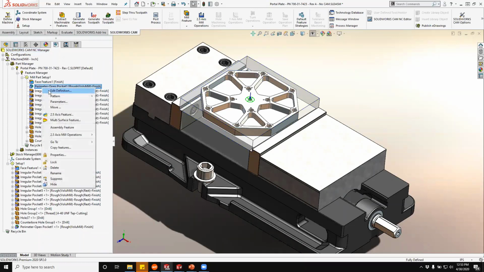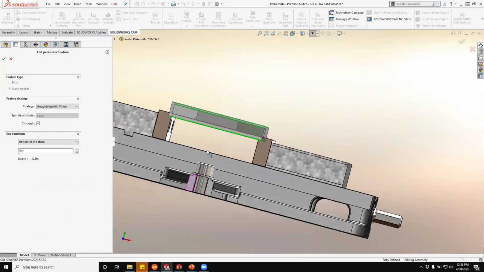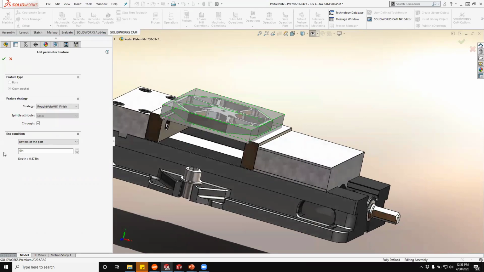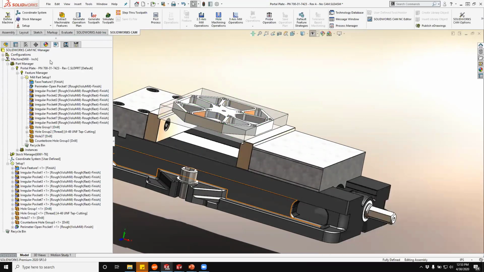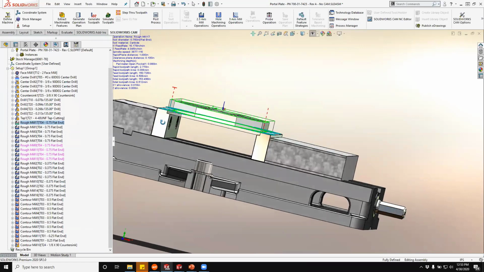Go to our part perimeter, edit definition. And this is going to be the same in the CAM Standard as in the CAM Professional. And this is where we've got the choice to say, hey, instead of going to the bottom of the stock, let's go to the bottom of the part. And in this particular case, I think it's pretty close, so I'm going to leave it right at a 0 clearance there. But we say OK to that. And then I believe it will have automatically rerun that for me at the higher level.